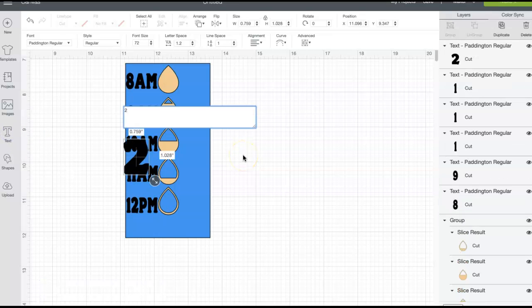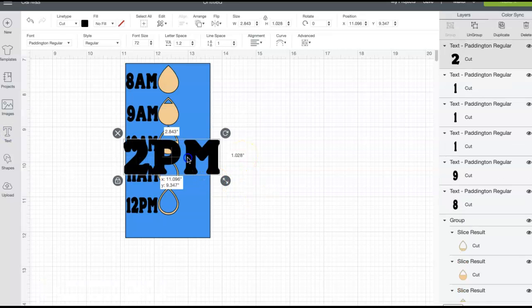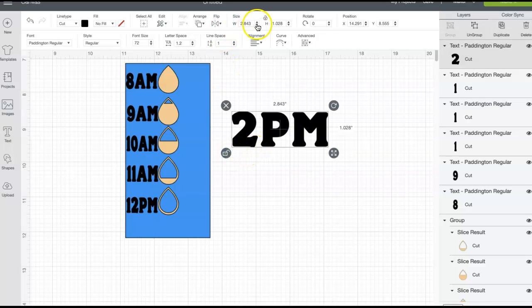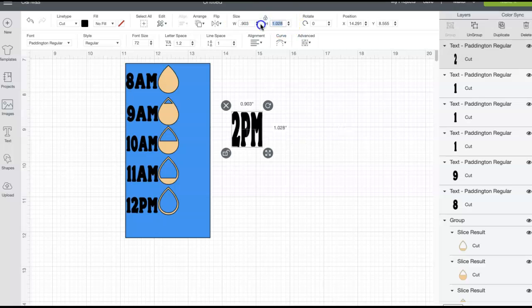So now I'm going to do the times on the other side. I'm going to do 2 p.m. Once again, hit the unlock. If you notice, it's very repetitive, very easy to do. You can customize anything you'd like, and you can play around with the different size fonts.